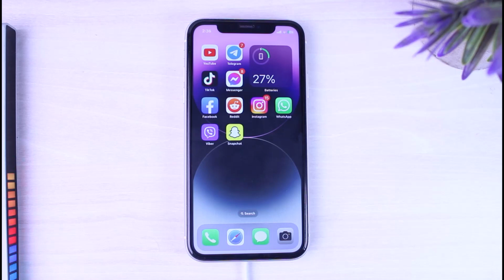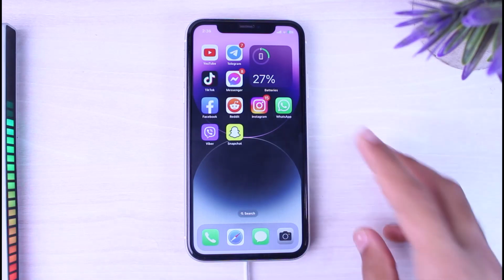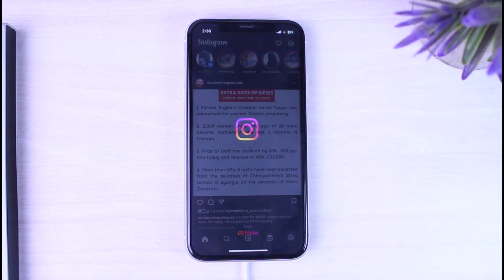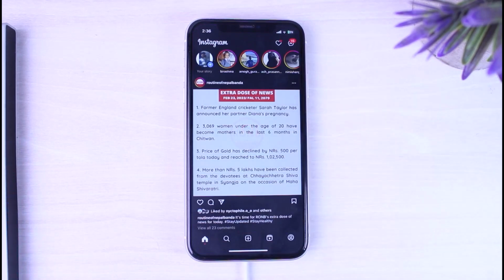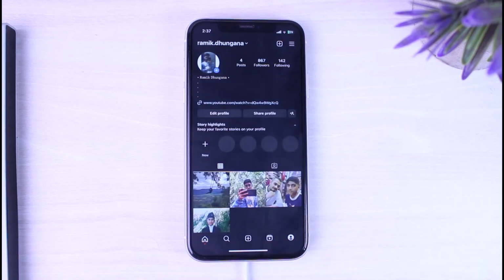In today's video I'll show you how you can hide followers on Instagram. So first of all, let me open the Instagram app on my mobile device, and then make sure you are logged into your Instagram account. Now once you're logged in, simply navigate over to your profile by tapping this option on the bottom right corner of your screen.